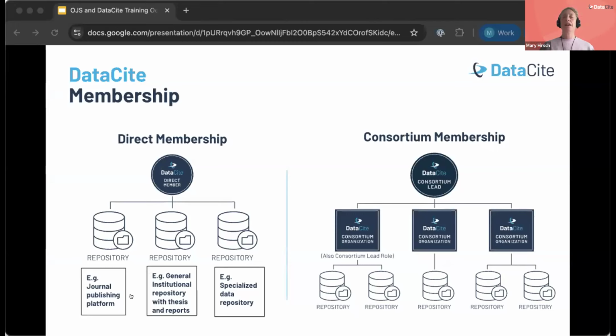In both cases, keep in mind that you can set up multiple repository accounts to accommodate the different areas of your organization. So to give an example, if your organization joins DataCite, you could set up a DOI registration service for your journal publishing platform, the general institutional repository with theses and reports, and the specialized data repository. So that all falls under one membership. Yeah, so keep that in mind.